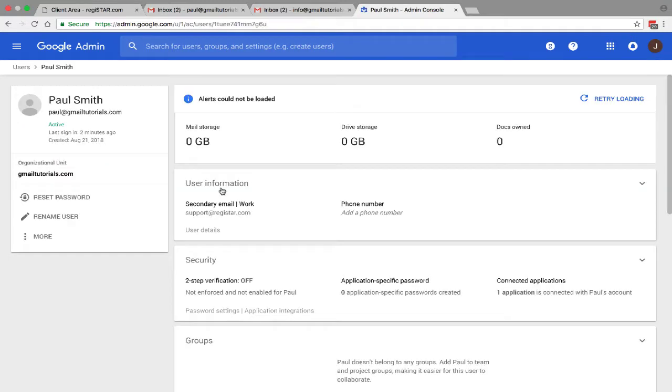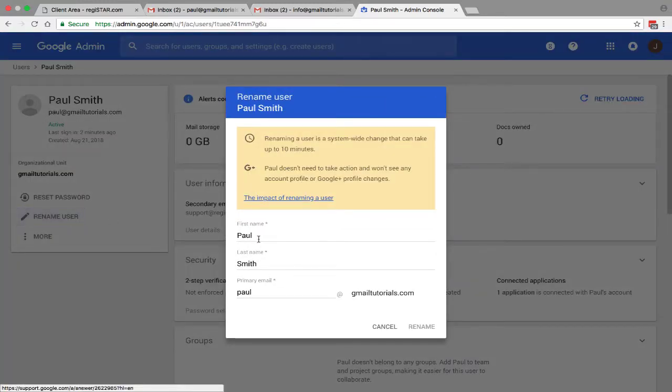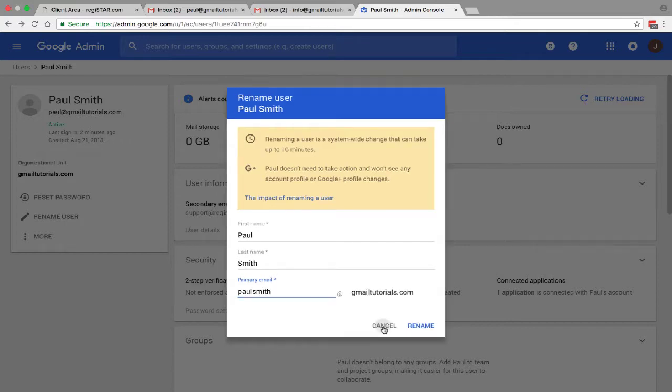Box. Now, this is where I could change or reset a password for this particular email account, the Paul email account over here to the left. I can rename the user. So let's assume Paul doesn't want his email address to be paul@gmailtutorials.com, but rather Paul Smith. Then I can simply go ahead and change the email address here to Paul Smith. Again, if I could spell. If I clicked rename, it would rename that account. So it's basically like stepping behind the P.O. boxes and just changing the name to the P.O.